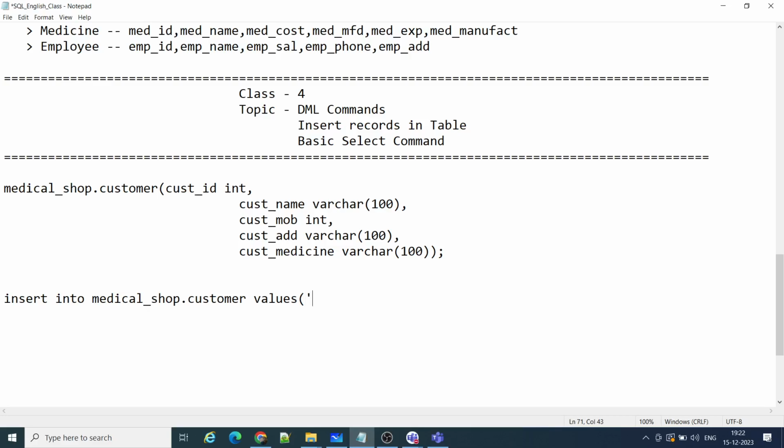First, customer ID, oh sorry, cust ID is suppose 101. 101 is an integer. And customer name is varchar, meaning it is a string, so a string should be in either single or double quotes. I am using single quotes. Customer name is Alice. Customer mobile number is again an integer, so 1234, just 1234 I am giving.